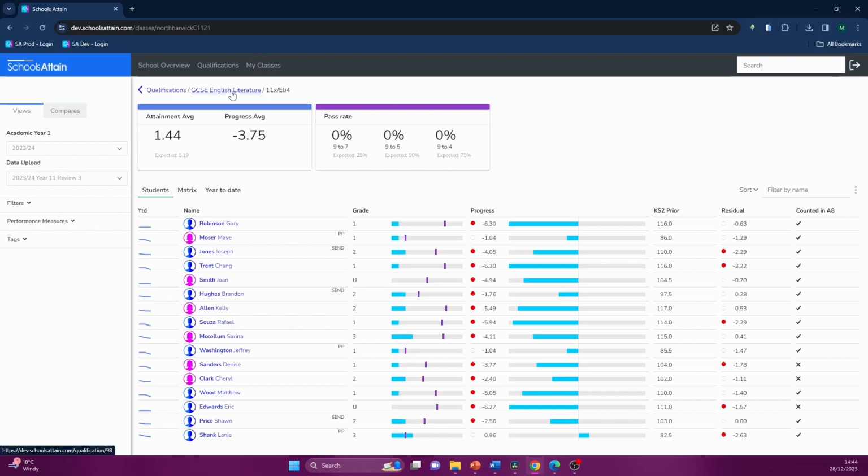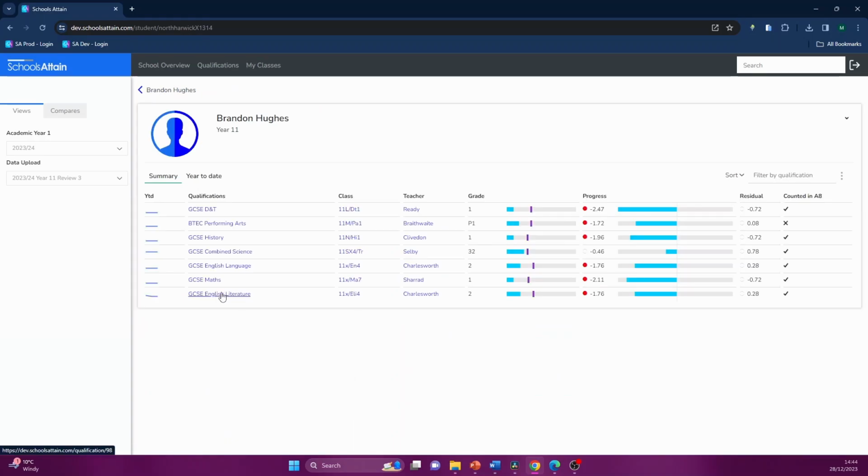If I wanted to look at the grades of a particular student in more detail, here I might have done some work with Brandon Hughes, for example, and I'd like to look at his grades. I can just click on it and it brings up all of Brandon's subjects, and we can see where he is performing in terms of English literature.